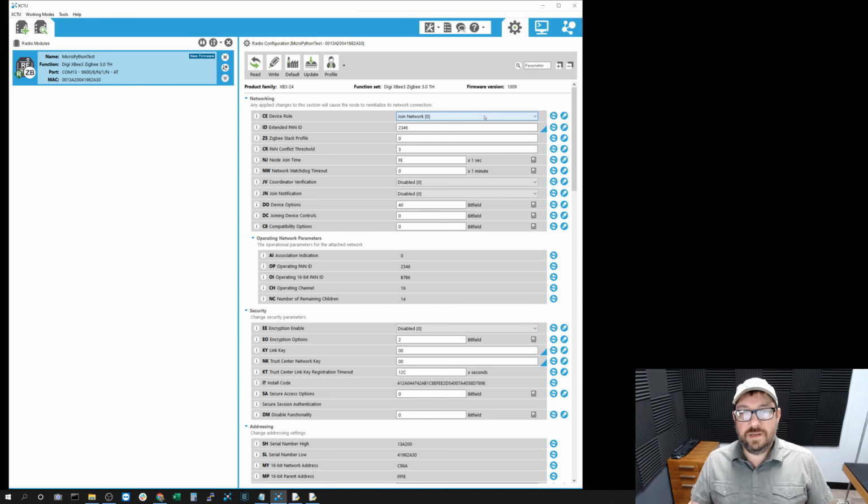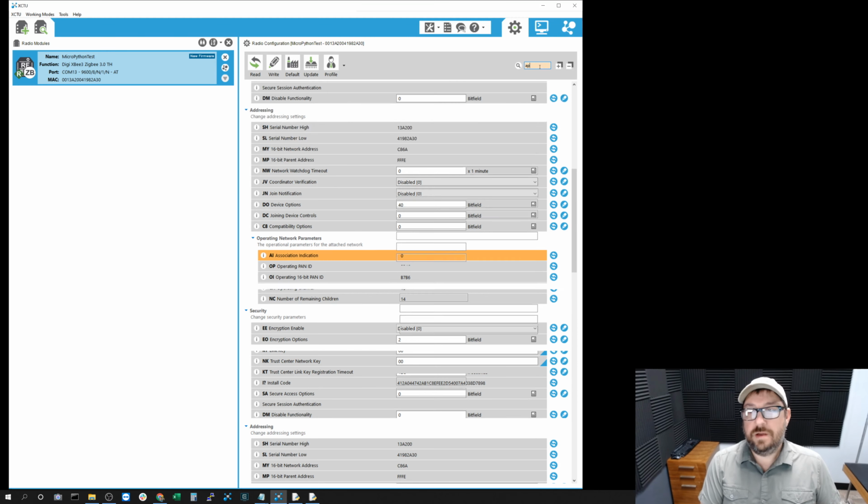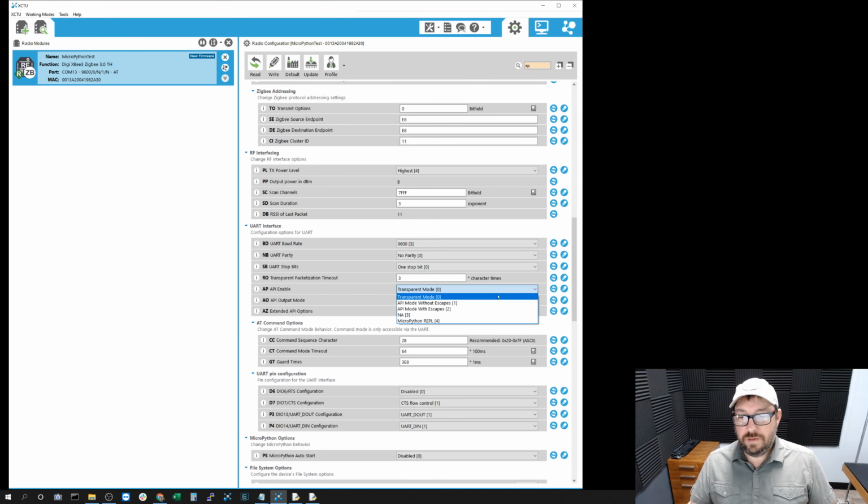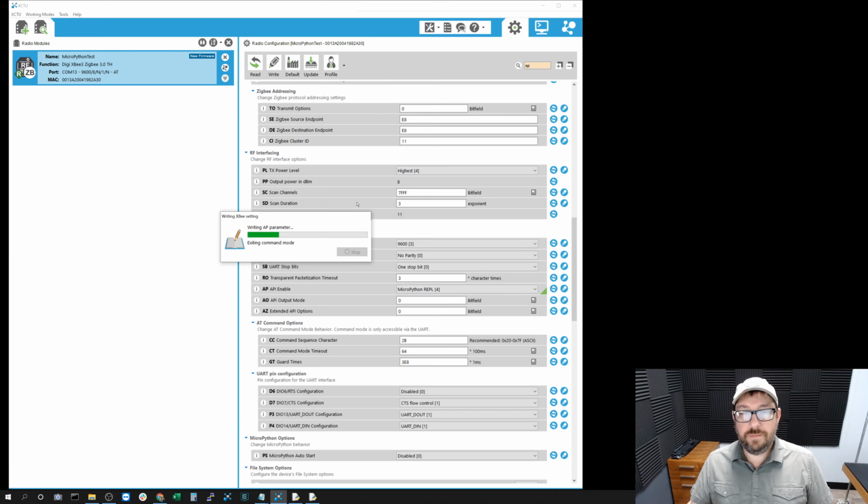So like I said, that's sitting there as a router. I am using this PAN ID. This does not matter. We're not going to be talking to and sending messages back and forth yet. We're just going to be running Python on the radio today. The parameters we do care about today are AP mode, and we are going to be using AP mode 4, which is the MicroPython REPL. We need that. Let's go ahead and write that to our radio.